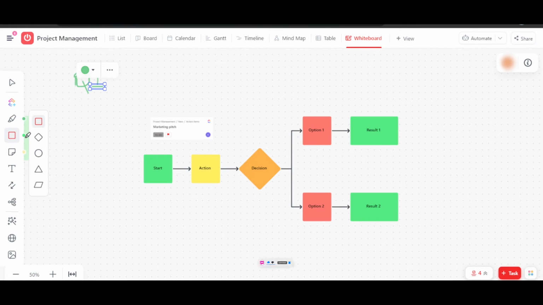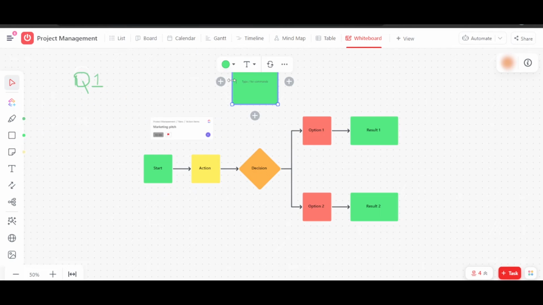Moving on, we have our shapes that we can add to the whiteboard. We have different types of shapes available, for example, square, circle, and triangle. So let's add a square right here. And now we can go ahead and actually adjust the size. Click on the text and it will allow you to add text.